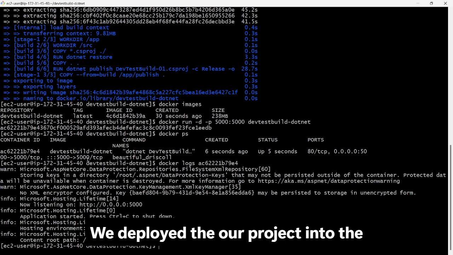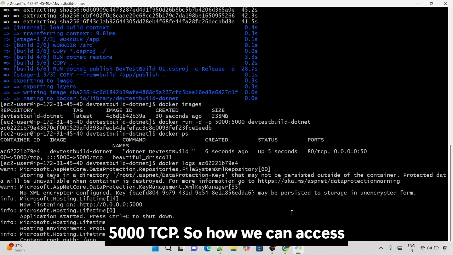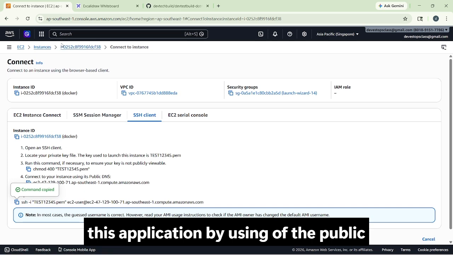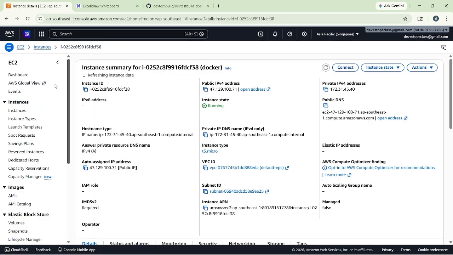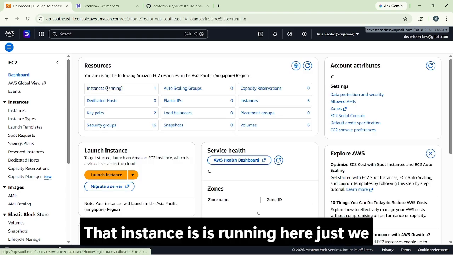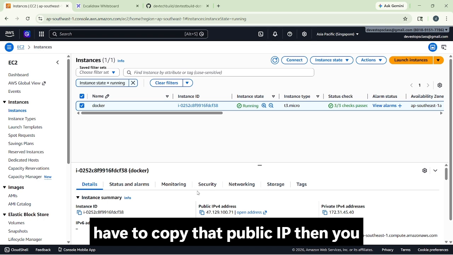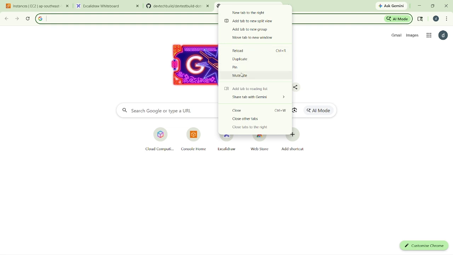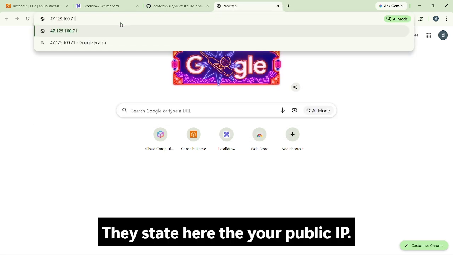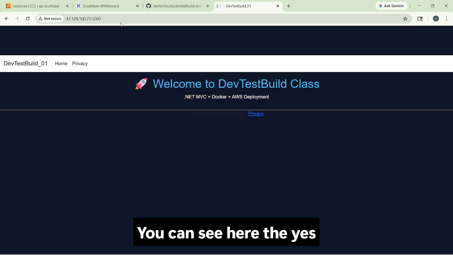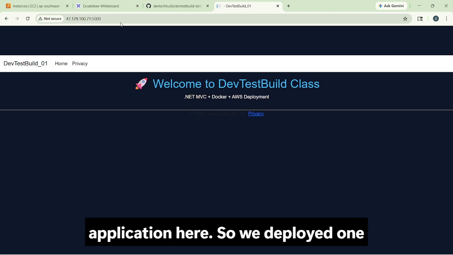We deployed our project on 5000 TCP. How can we access this application using the public IP? That instance is running here. We just have to copy that public IP and paste your public IP here, then 5000. You can see, yes, we can successfully access our .NET application here.